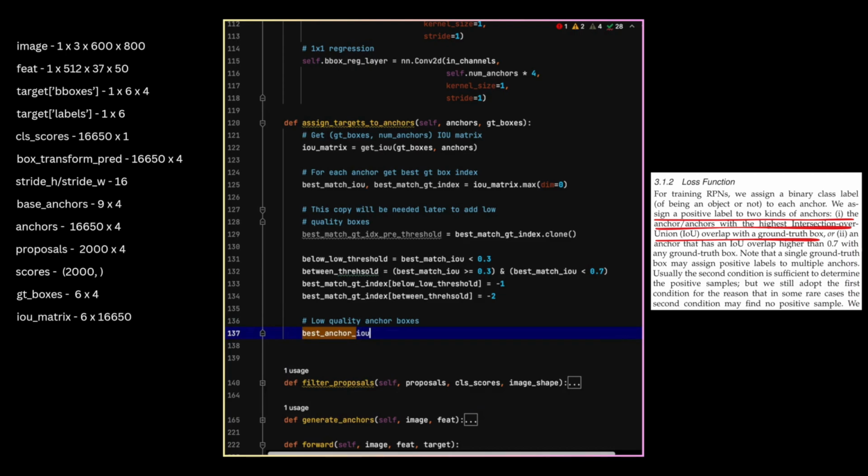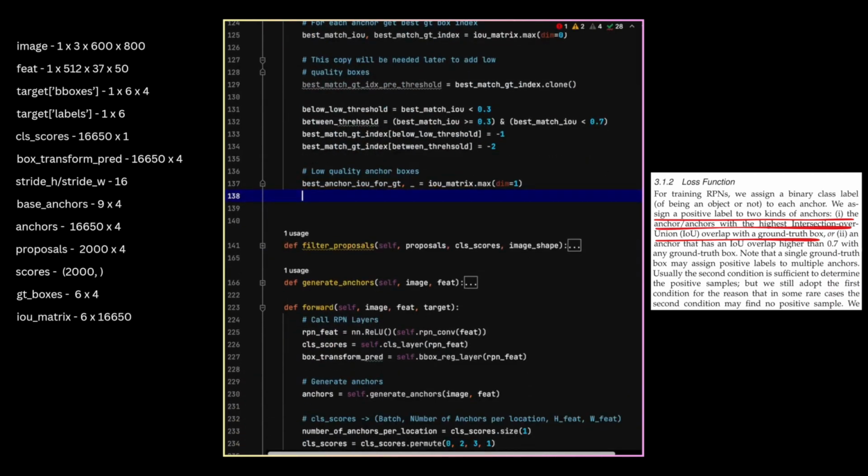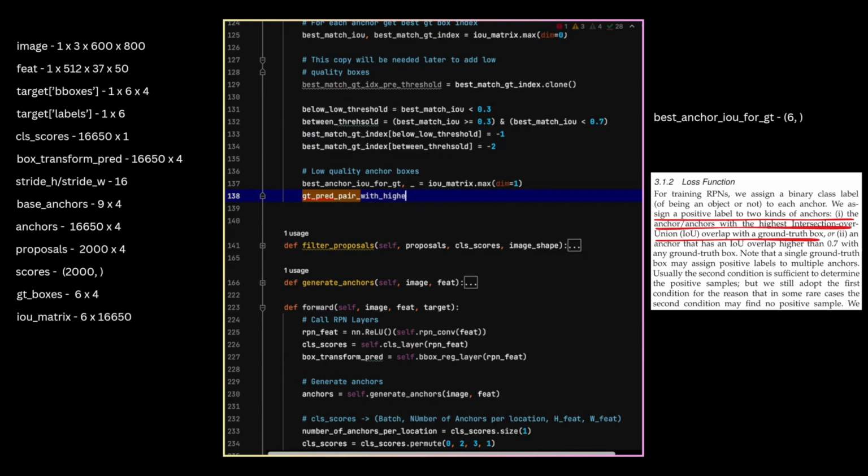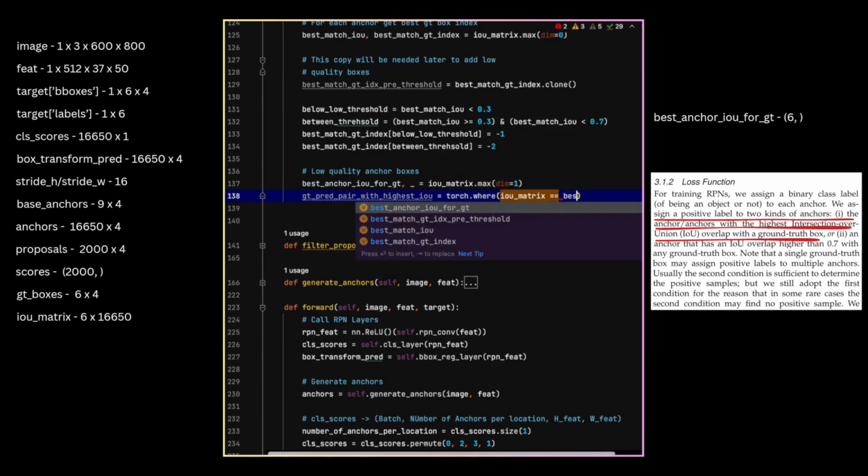Now we add positive anchors based on the other condition. So we go back to the IOU matrix and this time max along the dimension 1, which means for each ground truth box, we are finding the maximum IOU value which this ground truth box has with any anchor. Then we take this best anchor IOU value for the ground truth box i, and from our IOU matrix, we get all the anchor boxes which have this same overlap value with the ground truth box i, and do this for all the ground truth boxes.